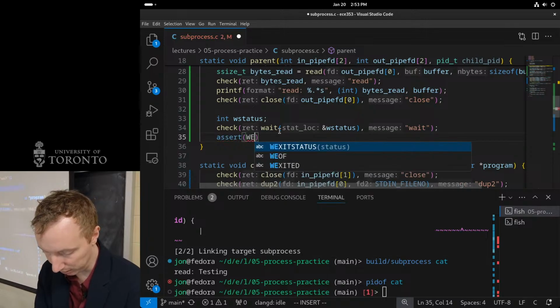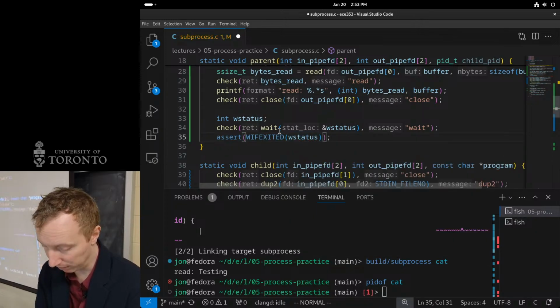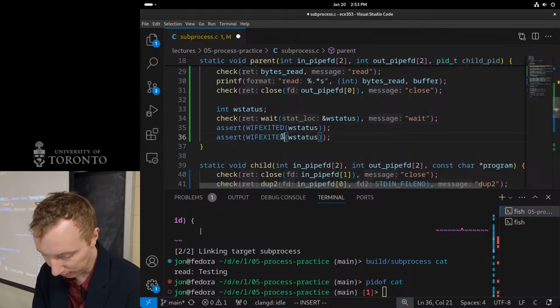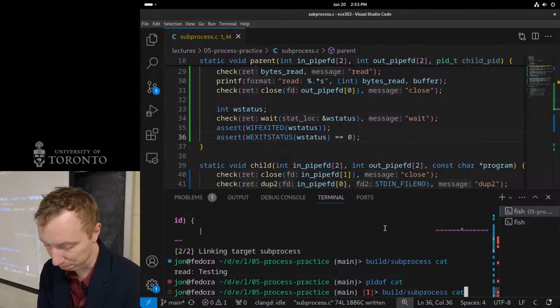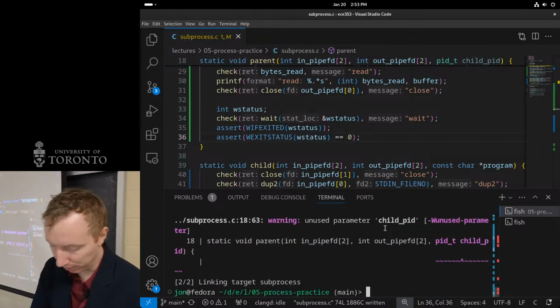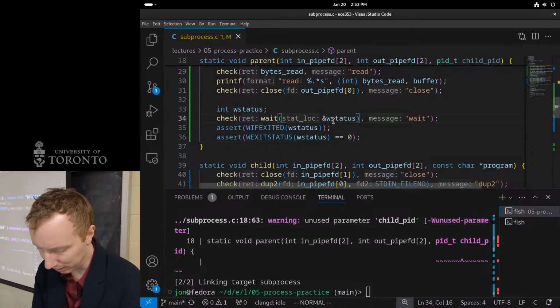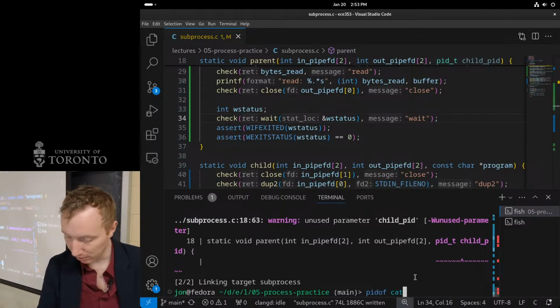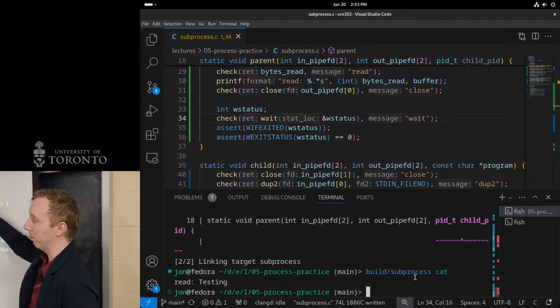So I'll do W if exited. I'll assert that it's definitely exited, and then assert that the exit status is equal to 0. Just some asserts because I don't want to bother with it. And this is why it didn't go in an infinite loop before. I could also use waitpid for it, whatever, it doesn't matter. So now if I run this, properly closing stuff, it's okay, it just prints testing.